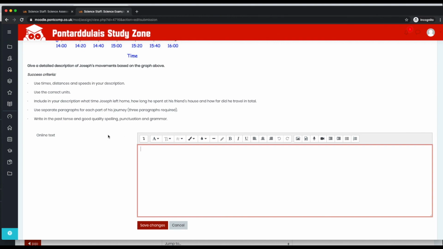So that's how you set up an assignment drop with a rubric, and this is what the pupil will see when they go to submit.